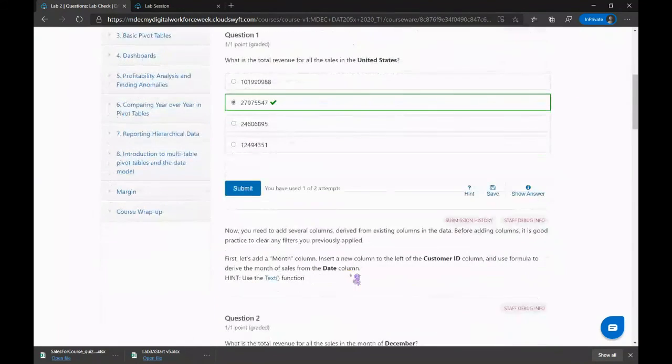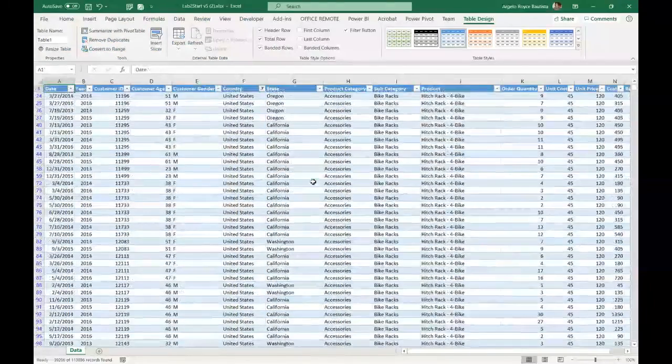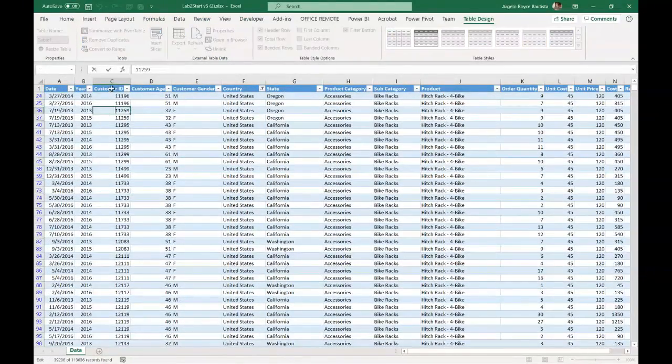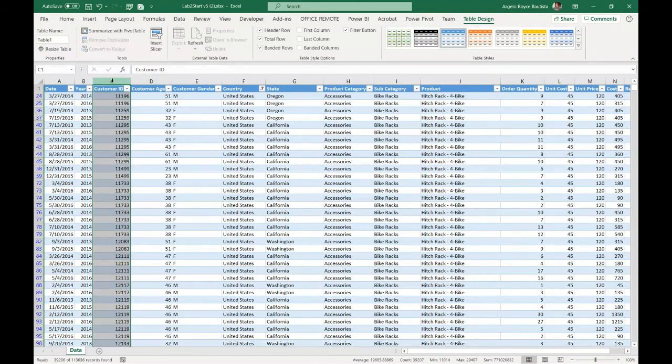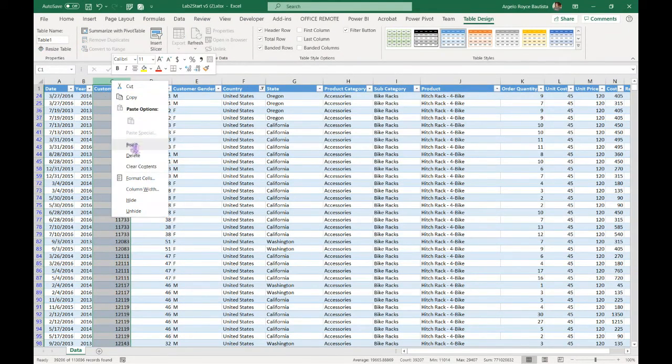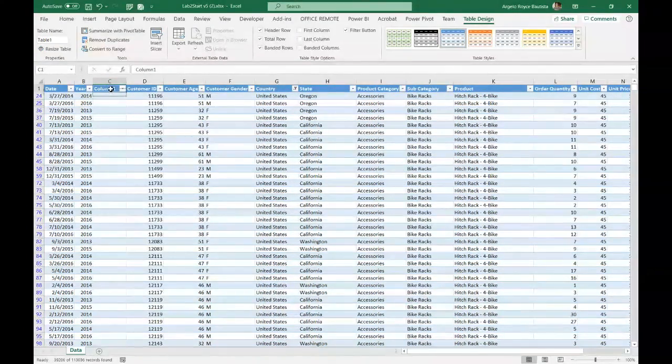And then next, you're being asked to insert a new column left of the Customer ID column. So where is the Customer ID column? Here, this one. You can still insert traditionally: just go to the top, right click the column name, then Insert. It will automatically be converted into a table column, and let's call it Month.